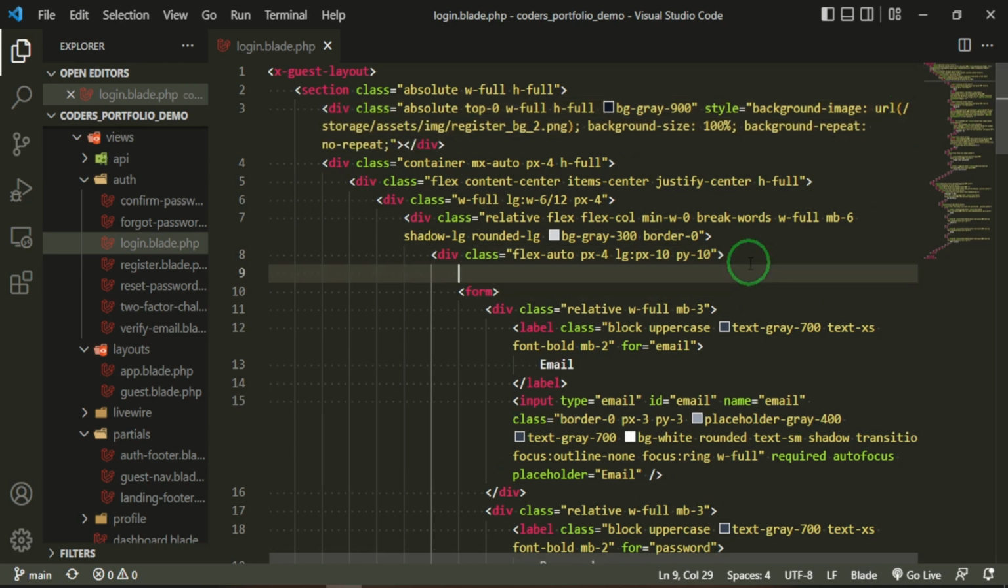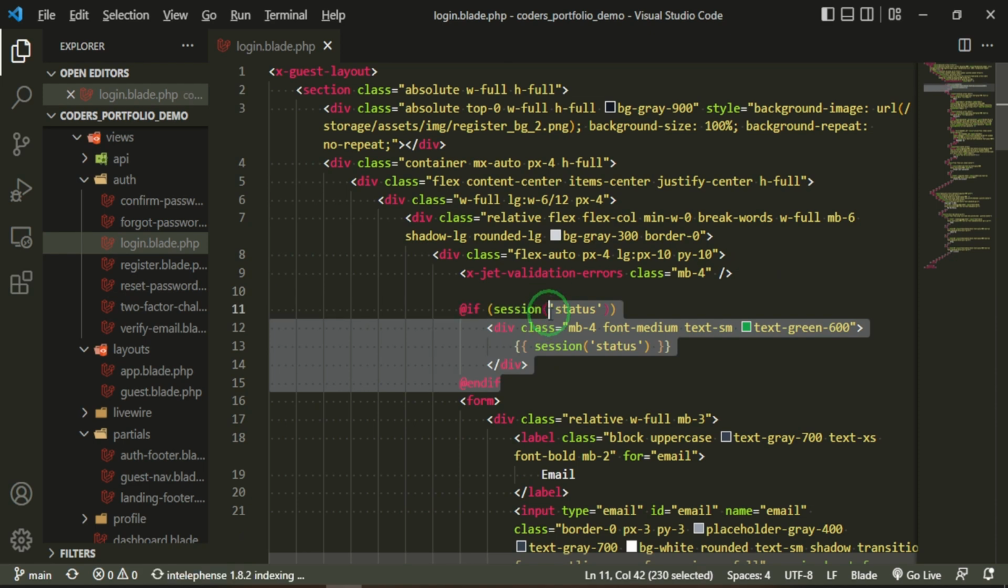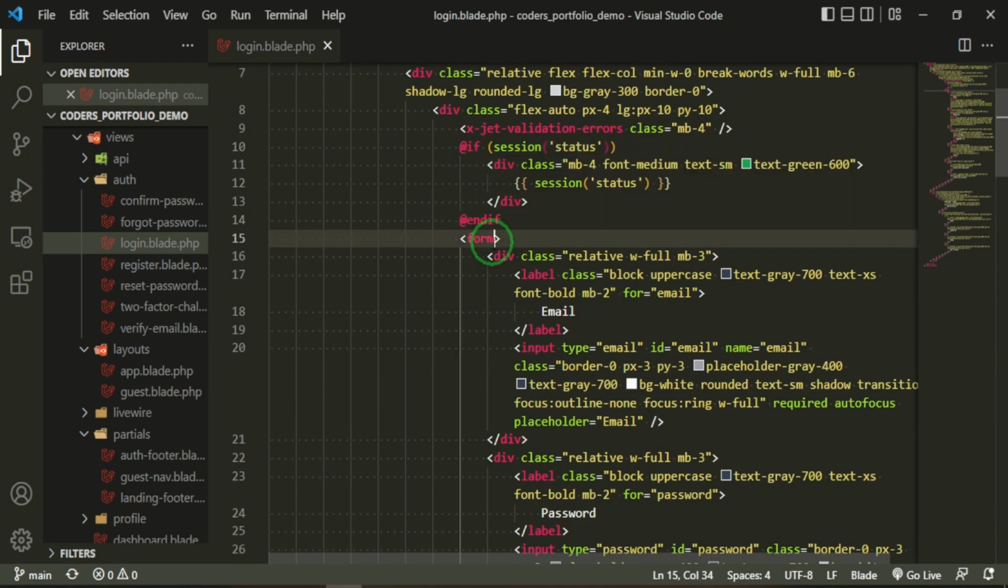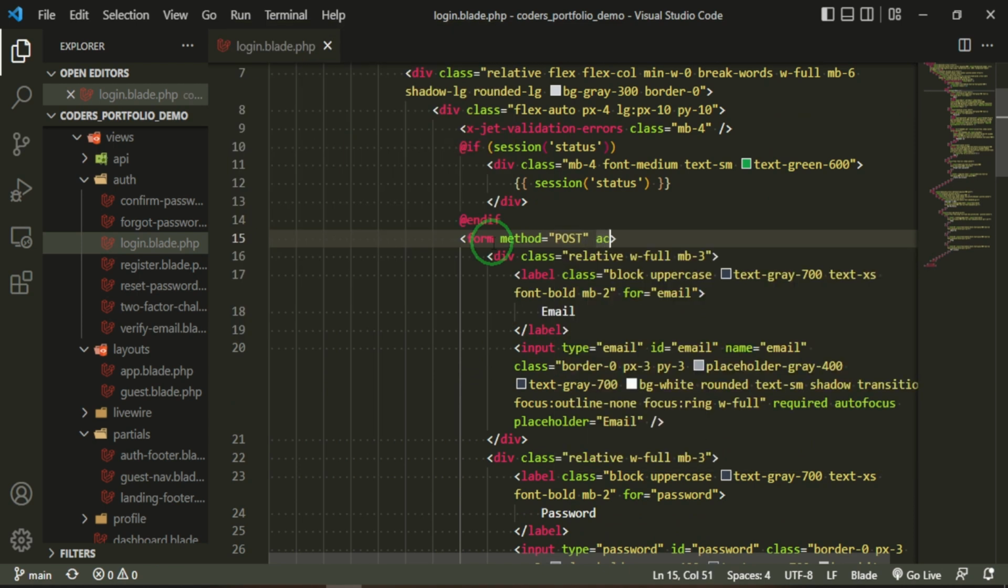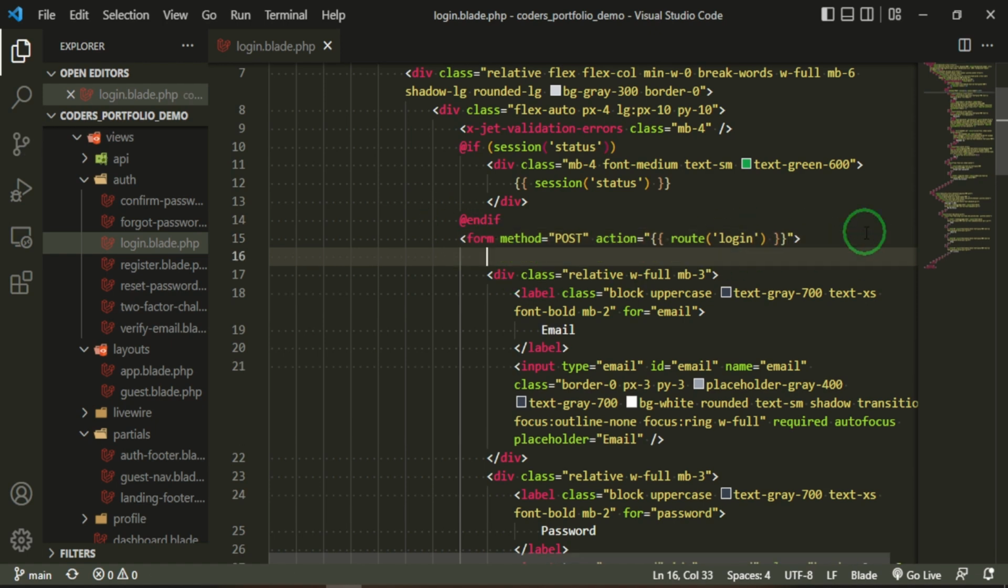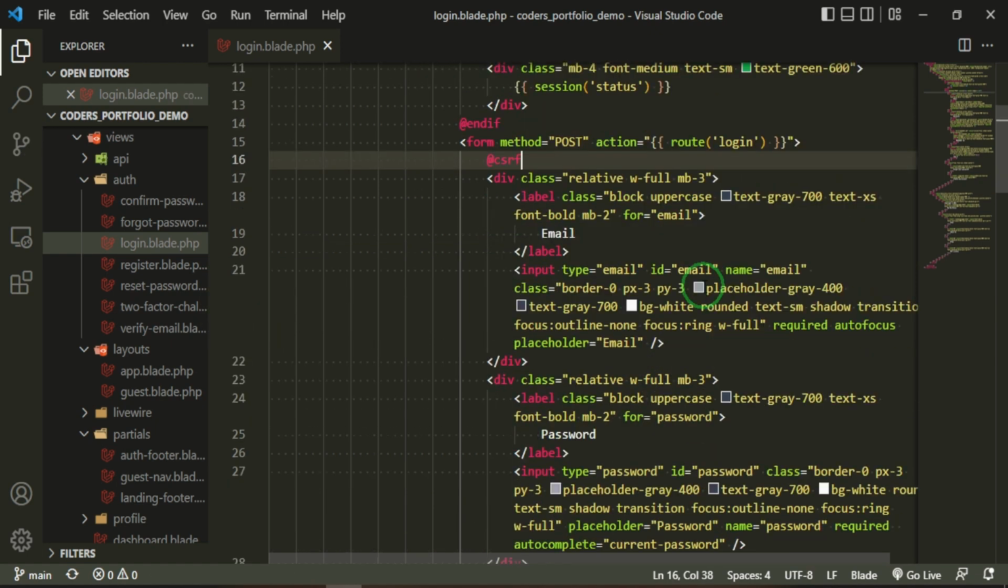Okay, and then above the form, we're going to do the x-jet-validation-errors with the class of mb-4, and let's also make sure to close this out. And then under this, I'm also going to put this session status thing here. Okay, for the form, the method will be post, and then the action will equal route login. We also need to add the CSRF token, and that should be good for right there.